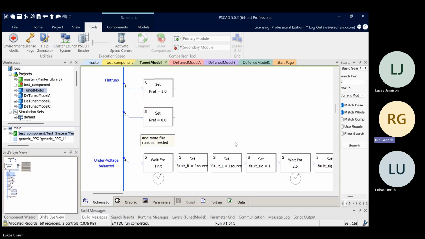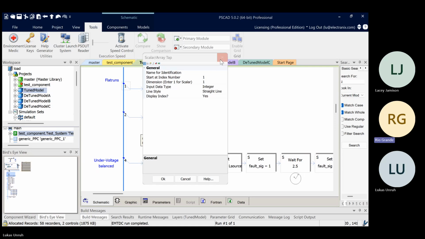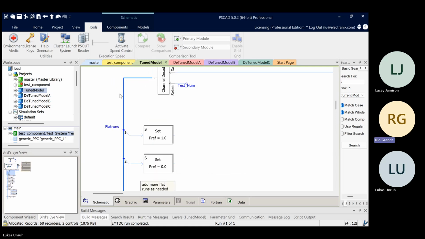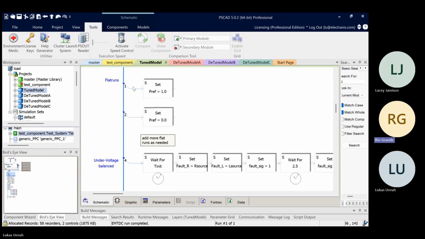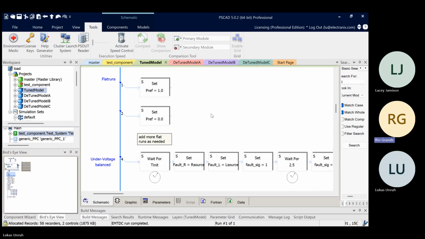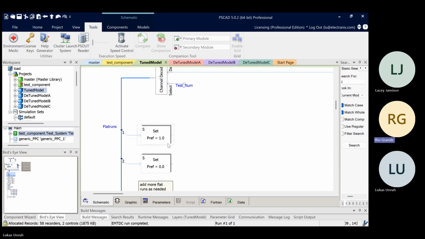So you can see we're pulling out different indexes out of this big array here, and the indexes correspond to the test number. That's really all you need to know for that side of things. So tests 1 and 2 here are just flat runs. We can set our PQ to whatever we want here. And in this case, it's actually just P that we're playing with.